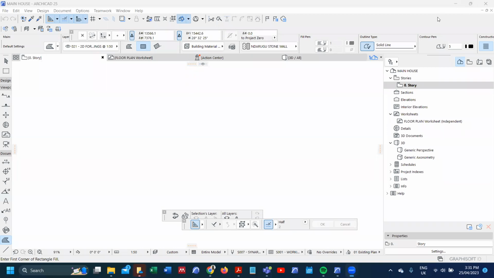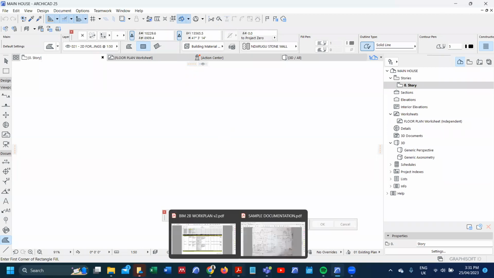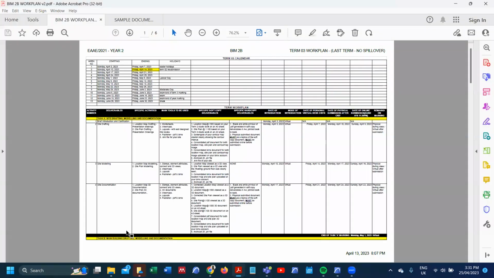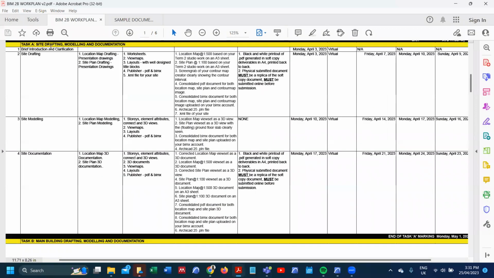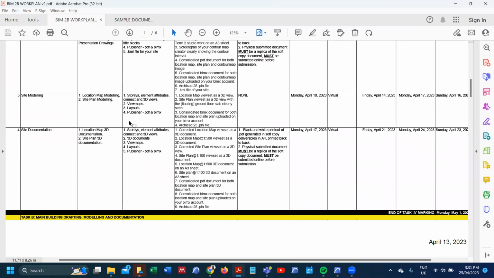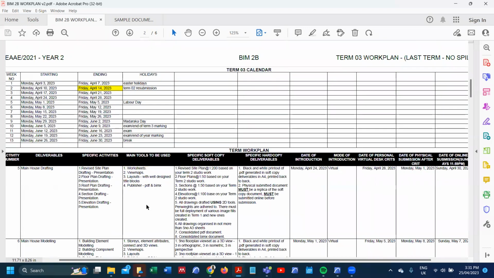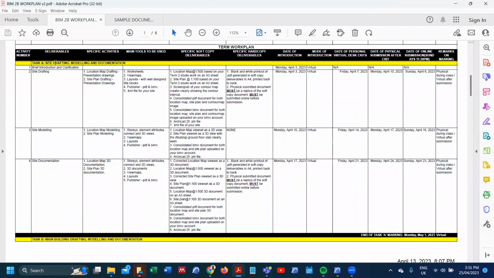Now, as a follow-up to the previous tutorial, allow me to share my screen. We have already covered the first task, which is site drafting, modeling, and documentation. We're now embarking on the second task, which is main building drafting, modeling, and documentation. By now, you'll notice the key functions of those three stages.